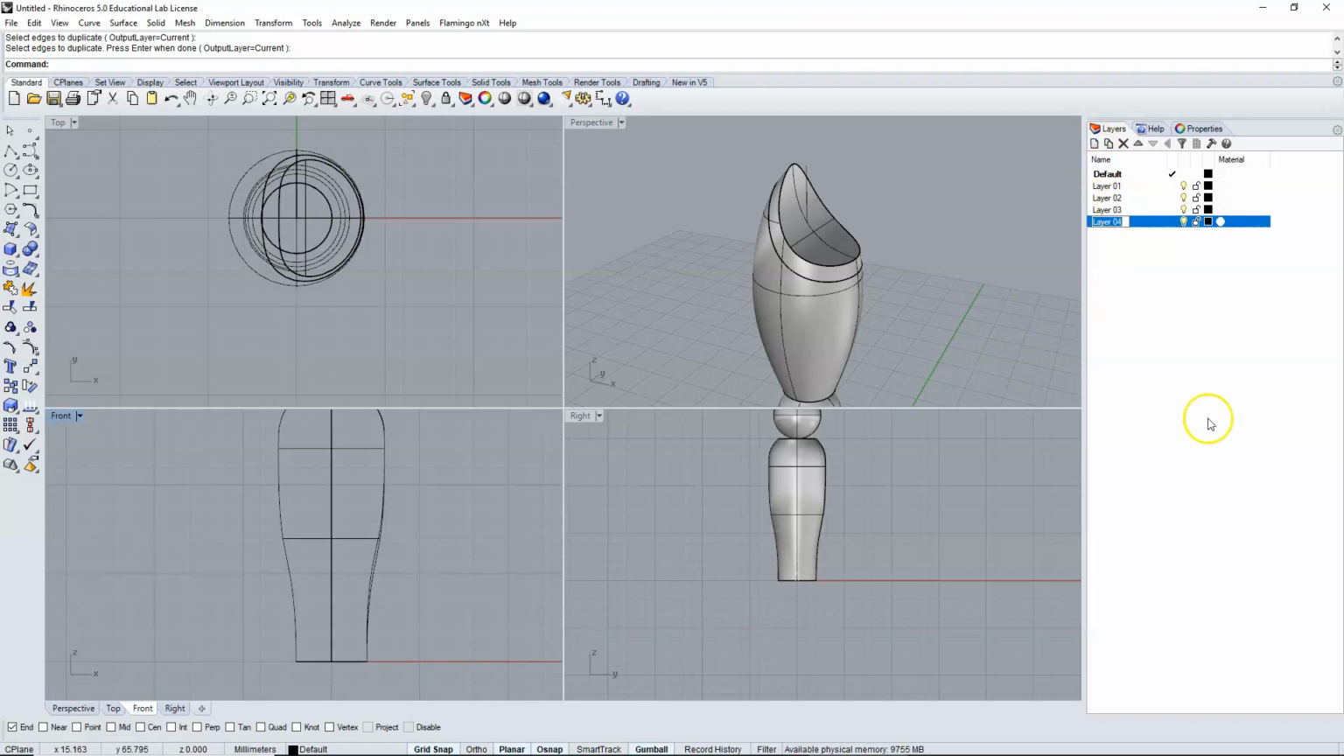Create 4 layers. Bottom one will be foot. Above that will be lower leg. Above that will be knee. Above that will be the upper leg.